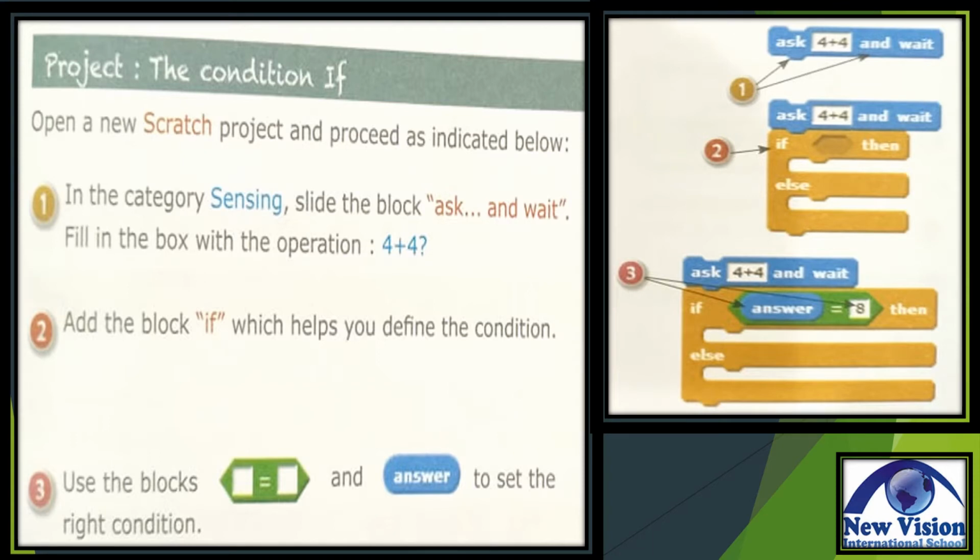Let us do the project that uses the condition if. First, you should open a new Scratch project and proceed as indicated below. Direction number 1. In the category sensing, you should slide the block ask and wait and fill in the box with the operation 4 plus 4 as illustrated in the right corner.